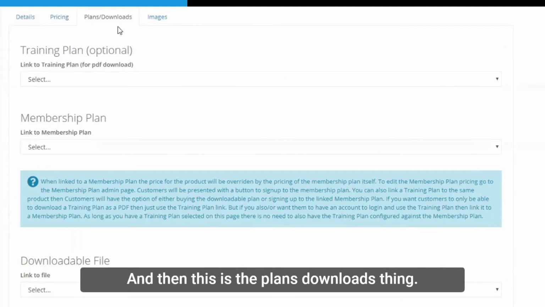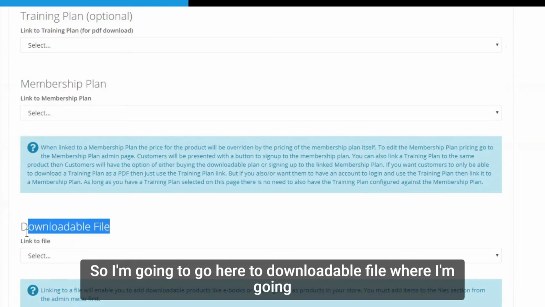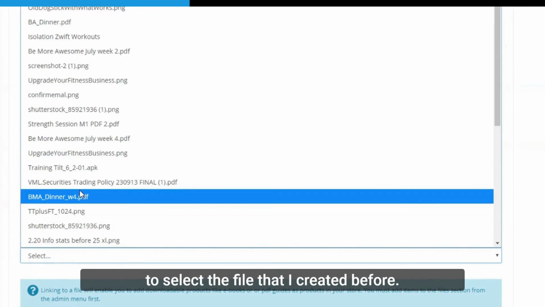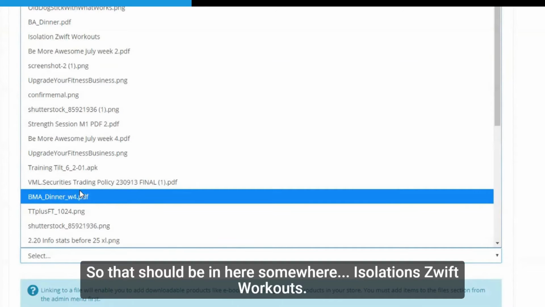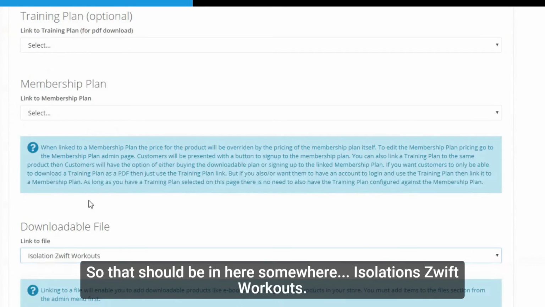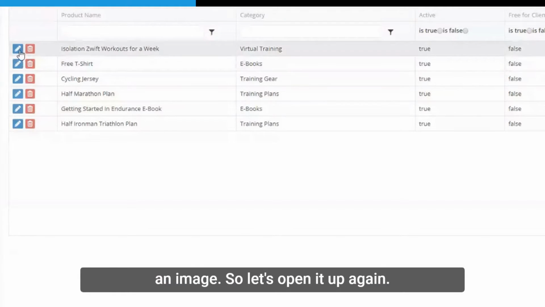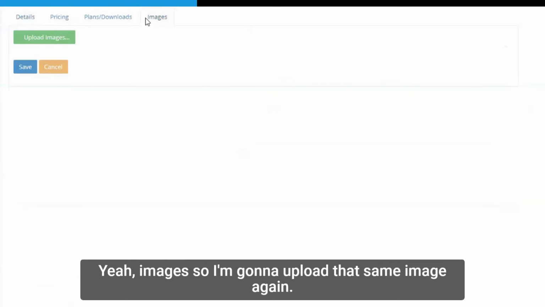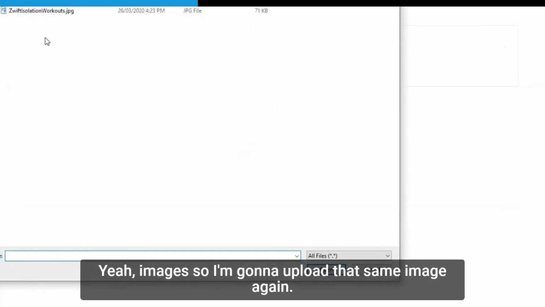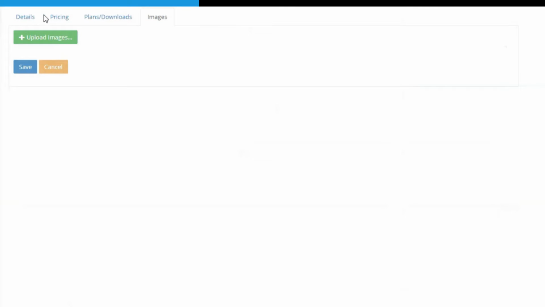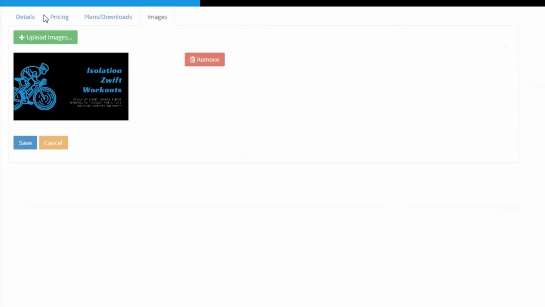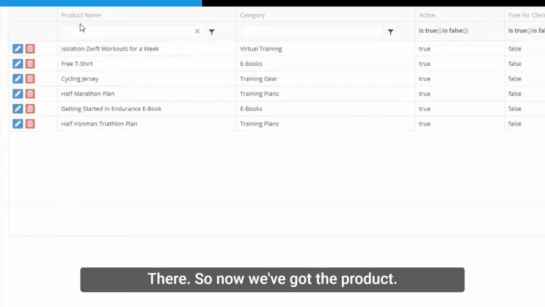And then this is the plans downloads thing. So I'm going to go here, downloadable file, where I'm going to select the file that I created before. That should be in here somewhere, isolation Zwift workouts. Then I'm going to click save. And then, I didn't add an image. So let's open that up again. Yeah, images. So I'm going to upload that same image again. There we go. Now I'm going to save that there. So now we've got the product.